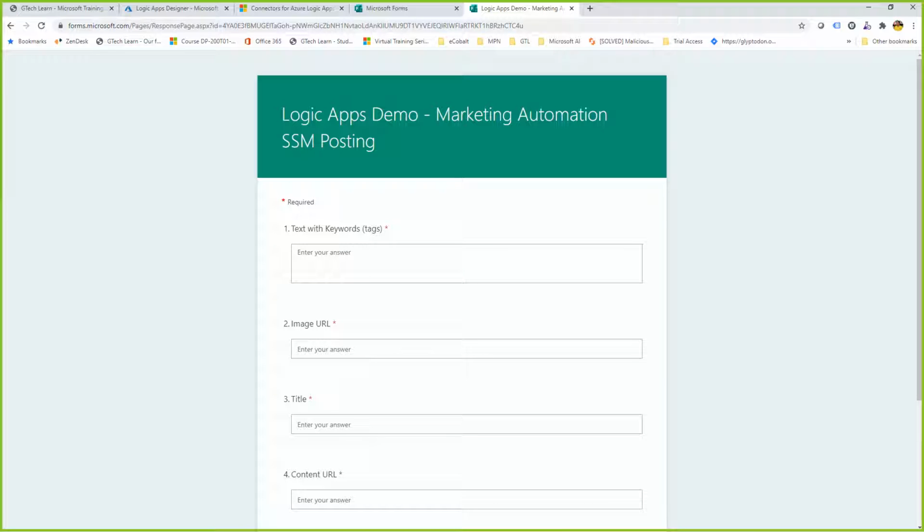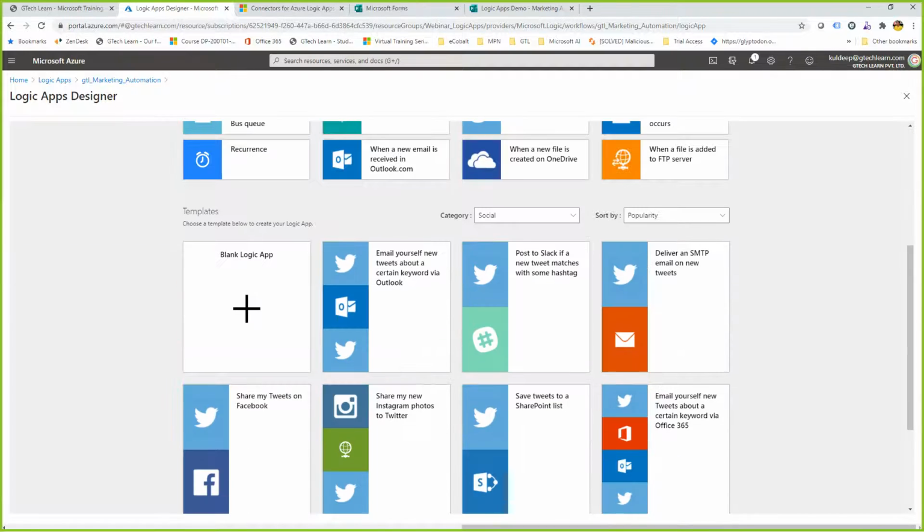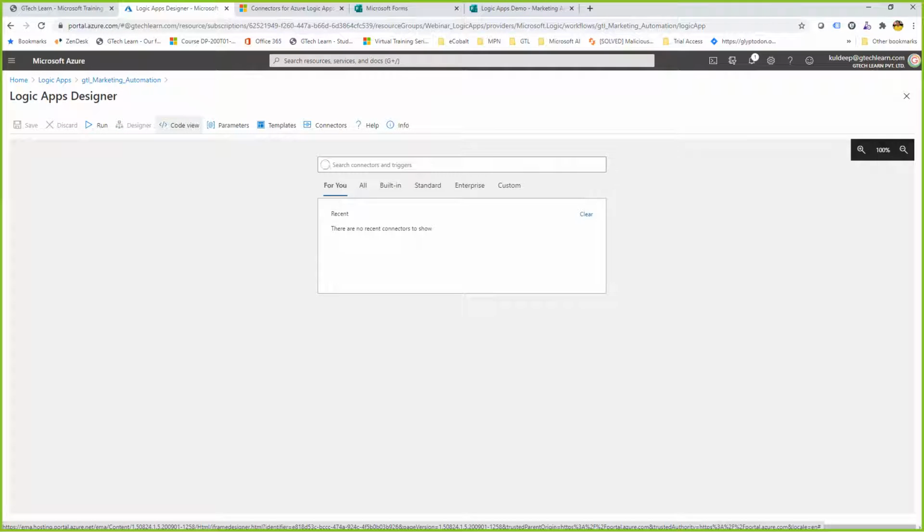Now let's start working on what I really want to do with Logic Apps, any kind of marketing automations or anything. So I can use any templates from here. For this demonstration, I would like to create everything from scratch. So I'm clicking on a blank Logic App. Okay, and it is talking about searching the connectors and triggers.